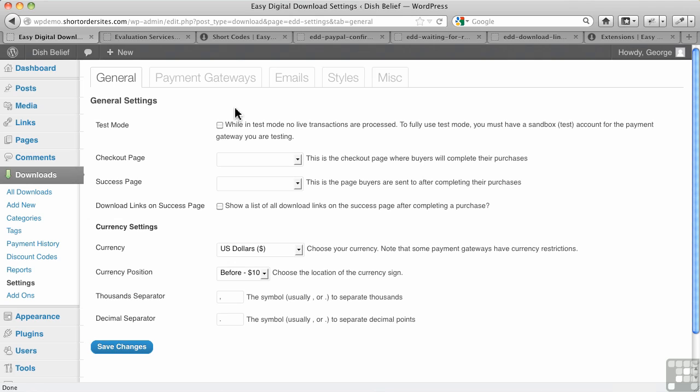Either way, I think it would have been helpful to have that automatically set up. But if it's not, you just have to remember to do it, okay? So show a list of all download links on success page. Yes, definitely. I got to go back. I never saved any of this.